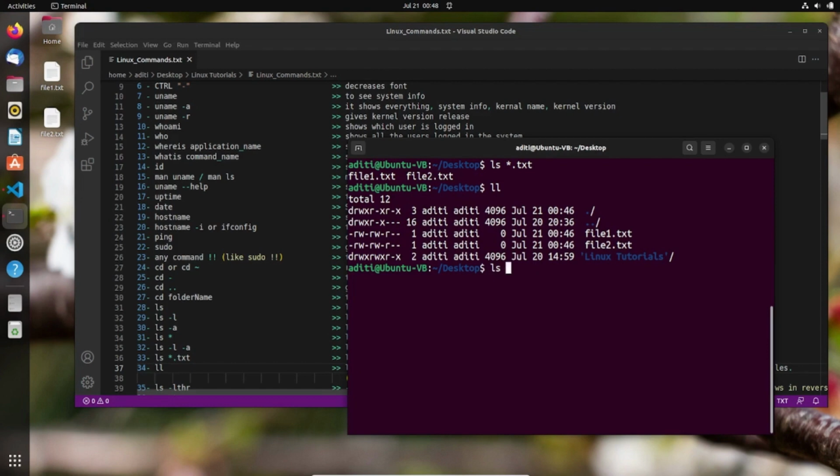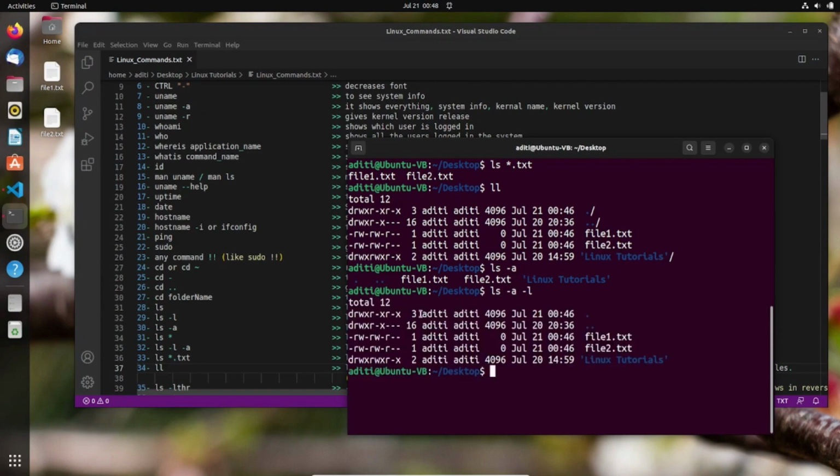And when I write ls space minus a and then minus l, then you can see it is giving the same result. Okay, it is showing the details of the hidden files also. It is showing the details of the non-hidden files also. Okay, here you can see the total is 12. This is also 12. So it is basically similar to writing like this. Okay, instead of writing so many letters, you can simply write ll. It will show the same result.